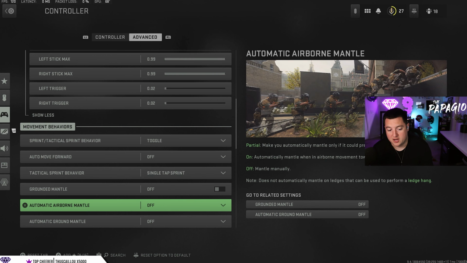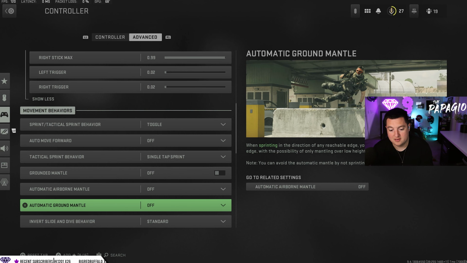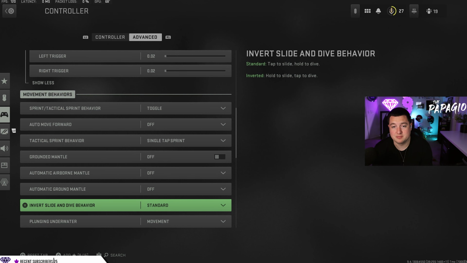Grounded mantle, you're going to want off. Automatic airborne mantle, off. Automatic ground mantle, off. You want all those off, okay? This is just going to make it move smoother around the map. You're not going to be auto mantling on everything you see, the barrels. It makes it a little harder when you have to mantle, but that's honestly better. Right? How many times have you lost a gunfight because you mantle onto something in the side of a room, cabinet, or whatever it may be?